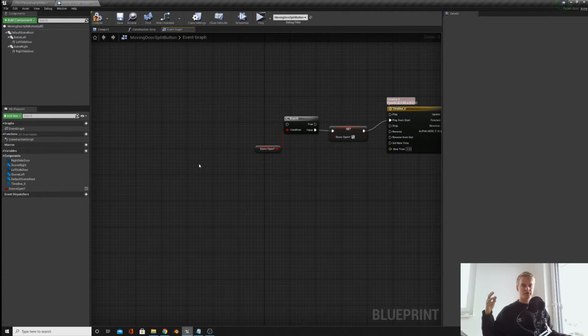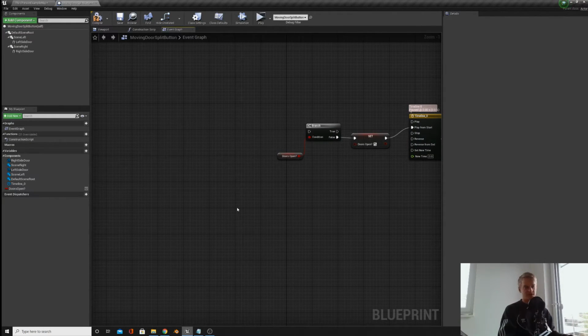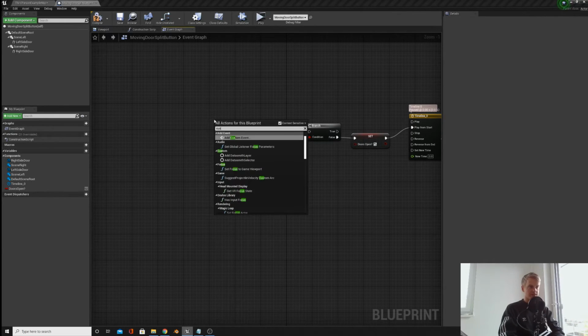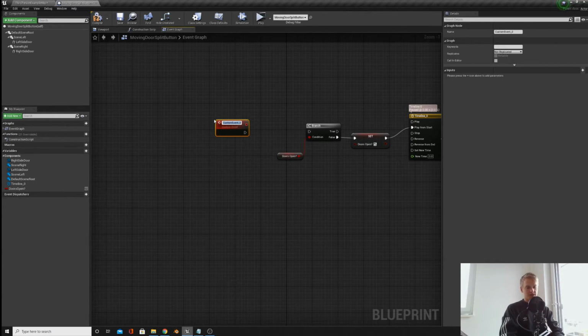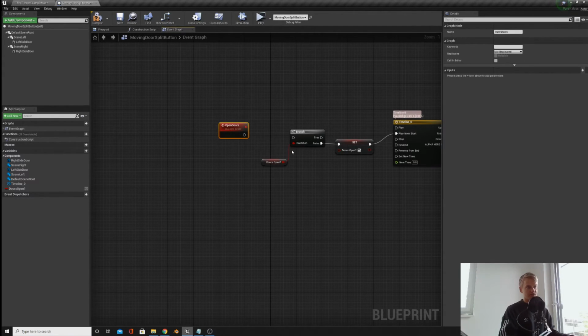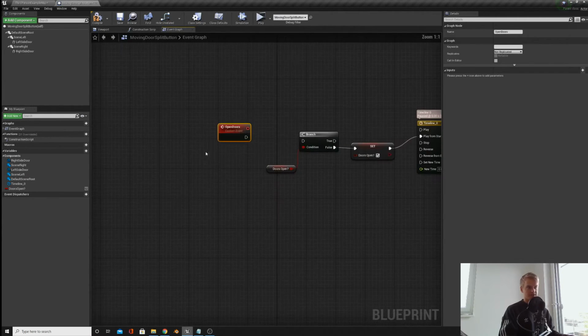So now we're going to create a custom event, and a custom event is a way of firing something from somewhere else. I know that doesn't sound like it makes a lot of sense, but just bear with me. So type in custom event and call this open doors. So this is an event just like anything else, which when fired will fire off this line of code.